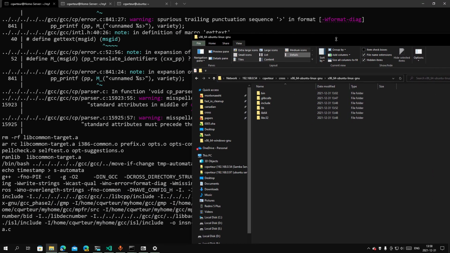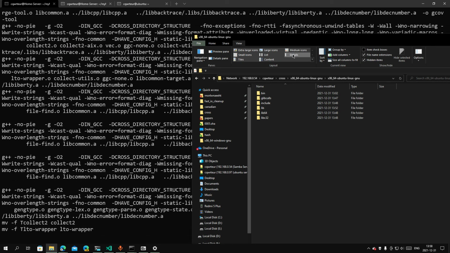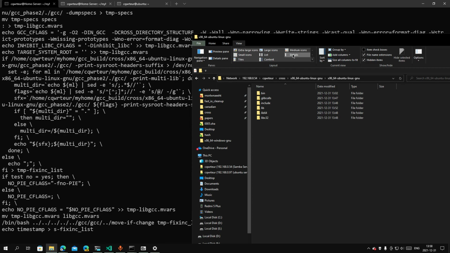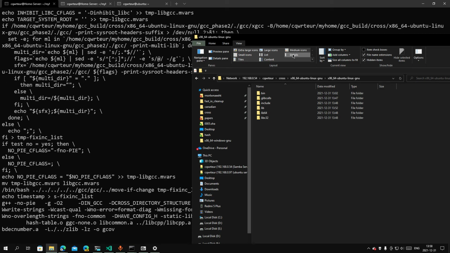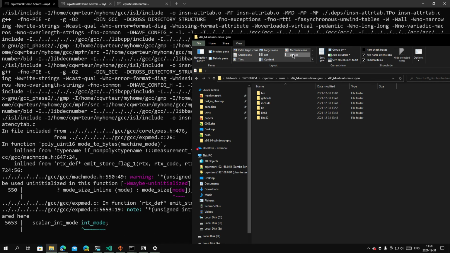So the whole sequence is hypervisor, binutils, it's GCC, hypervisor.